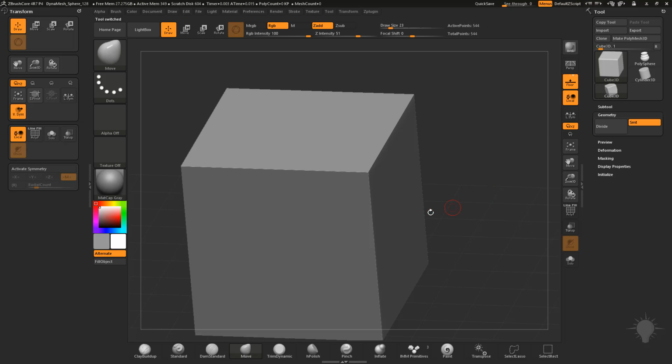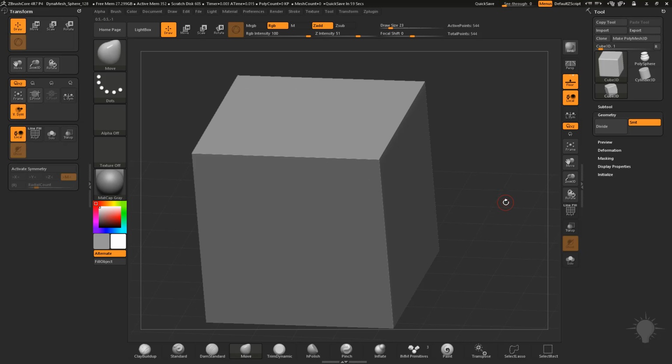Now, it's not sculptable. In fact, if I try and sculpt on it, it's going to yell at me. It's going to say, if you want to sculpt on this thing, right now it's a 3D primitive. It needs to be converted to a polymesh 3D. And in order to do that, you're going to click the Make Polymesh 3D button, which is right here. I don't want to click that yet. I don't want to sculpt on it yet. It's a primitive. And what that means is, because it's primitive, I can initialize it.